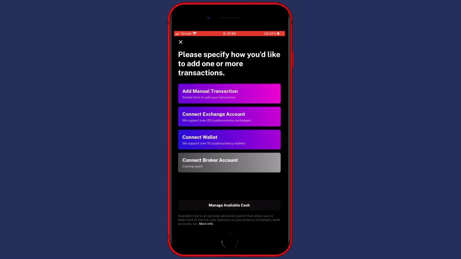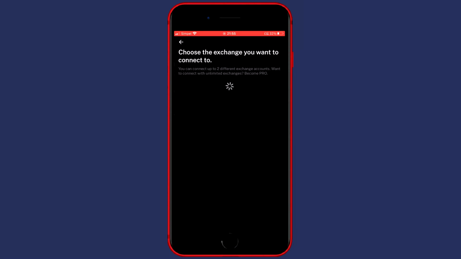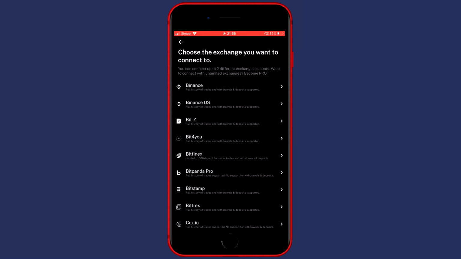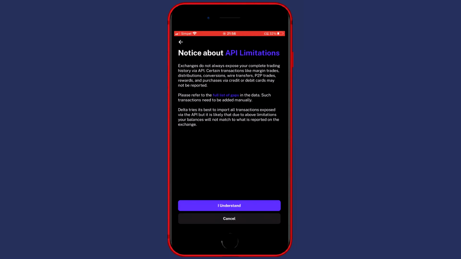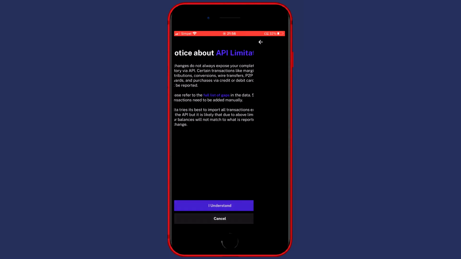And since we want to connect our Binance to Delta, click on Connect Exchange account. Now, click on Binance or Binance US, depending on which country you're in. I'll go with Binance. Now, you'll need to read the notice about API limitations. Once you've done that, click on I understand.